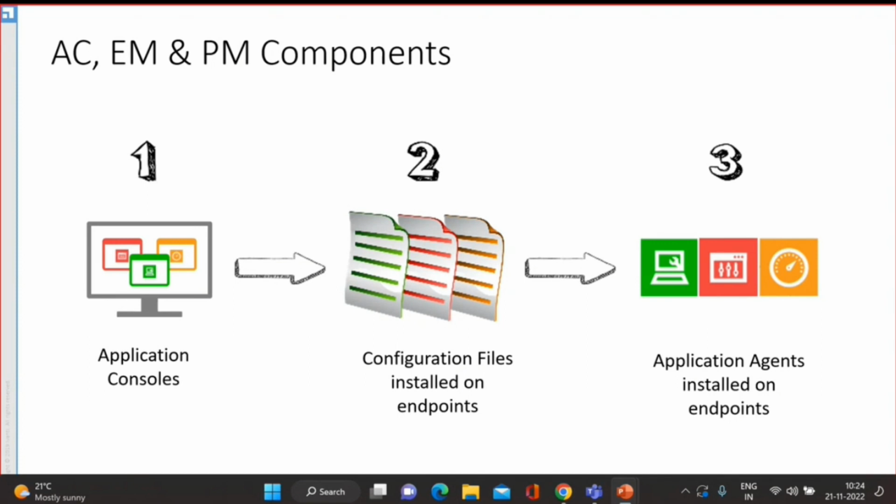So that agent is the broker between your console and the database, right? Yeah, it is similar to what the VDA agent does in Citrix.